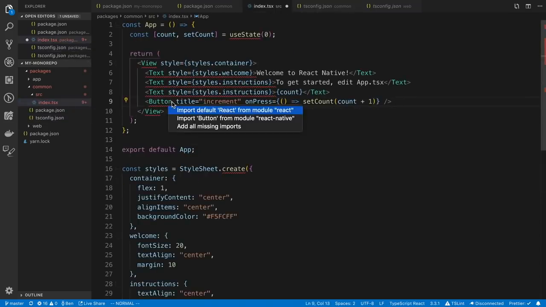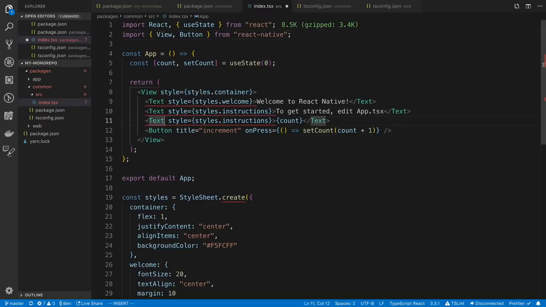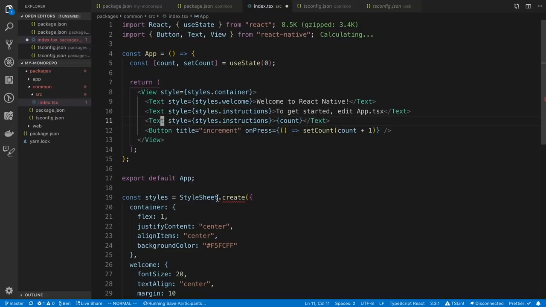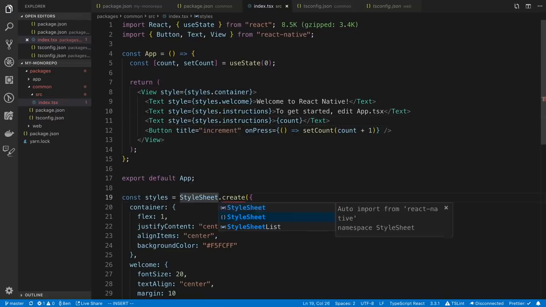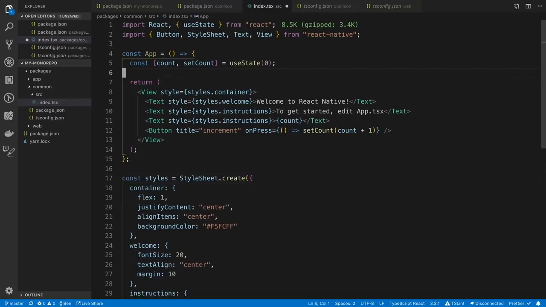It is, so I'm just going to say command period and import everything in. And it looks like Text didn't get imported for some reason, so control space, and we'll import that. And did StyleSheet get added? Nope, there we go. Instead of export default, I'm just going to export it like that. And that looks pretty good.